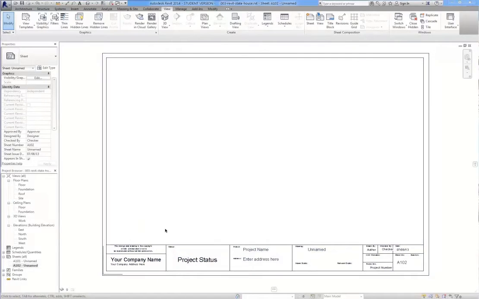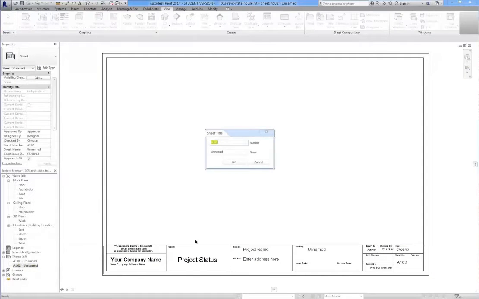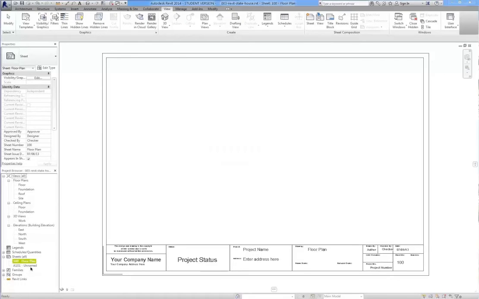Cool. But what if I want to change the name of the sheet? You can just right click and go rename, and it's got the number and the name. So I think we'll just start with 100 maybe, and then what do we call the name? We'll start with the floor plan maybe. Cool, and it's renamed it. So what I'll do is I'll just delete the other one.